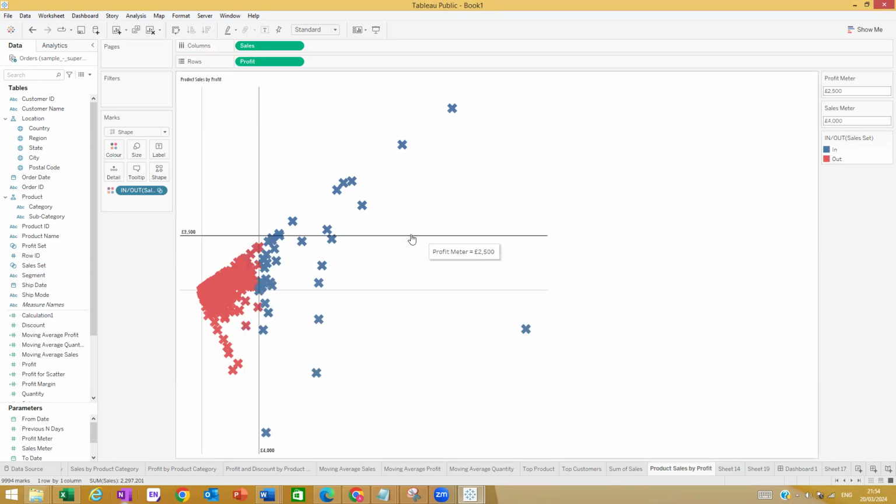But what we want is that every time this one is moving, it should move along with the profit. We want what falls in the category of the profit and the sales that we are giving. So that's why we are going to do a combined set. We are going to combine it.